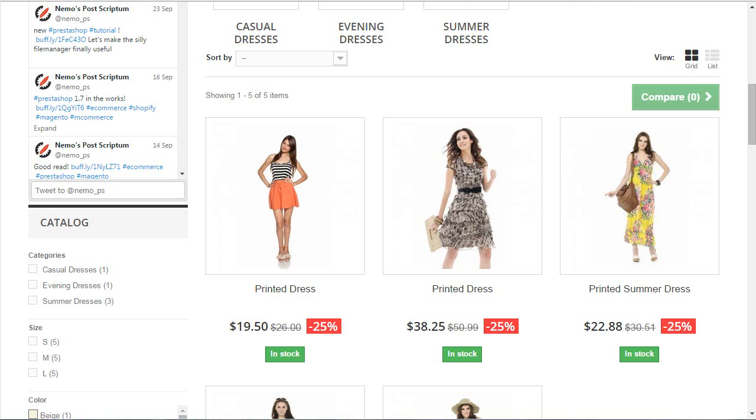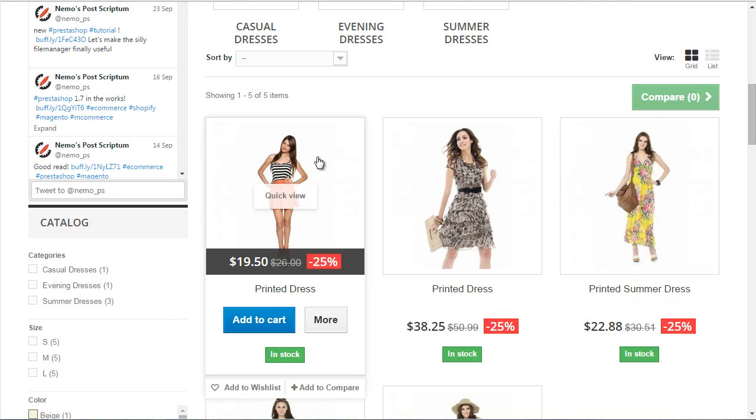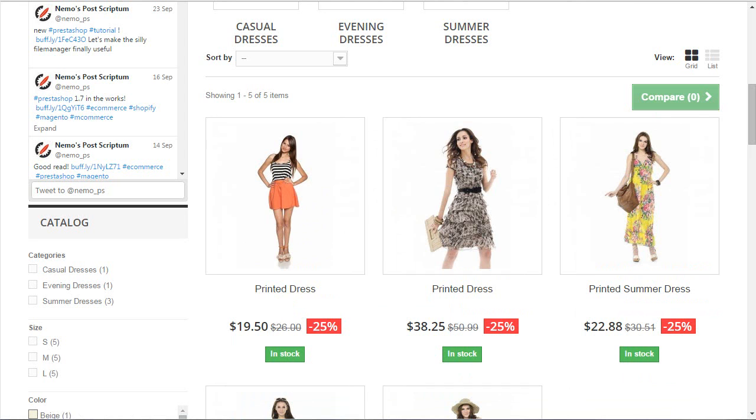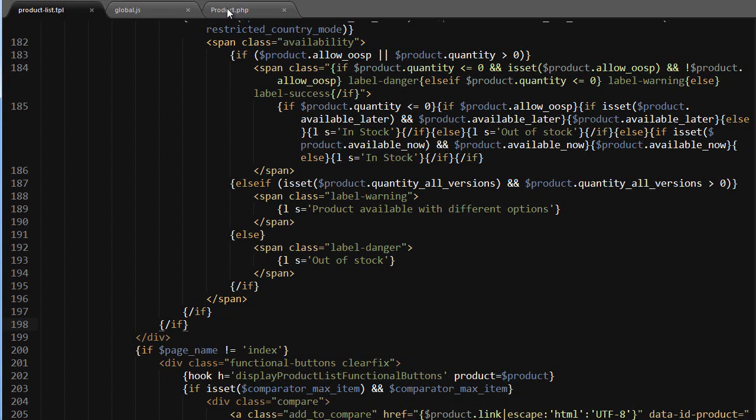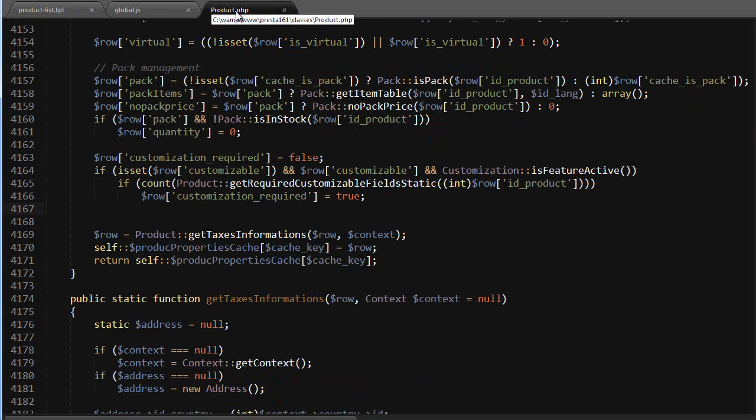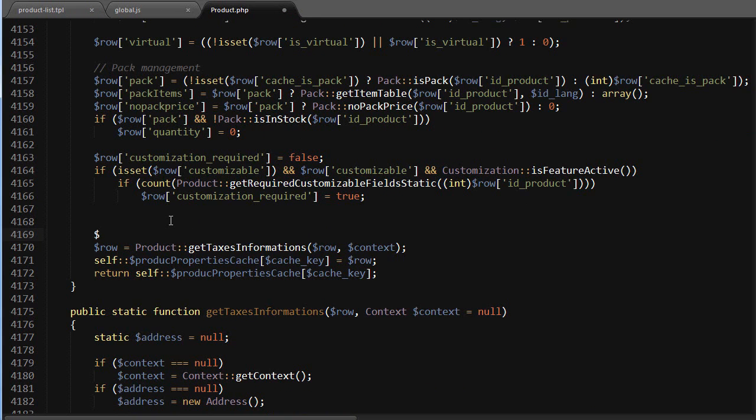So first, you should know that all this product data is managed by the Product class, even if this is a category page. And the method for it is getProductProperties, which is called by the Category class itself when retrieving products. So what I want to do now is go to my product class, which is to be found in classes, Product. And then towards the end, this is line 4167, right above where it gets the text informations, I want to add something new.